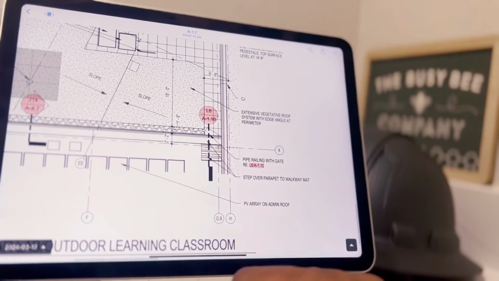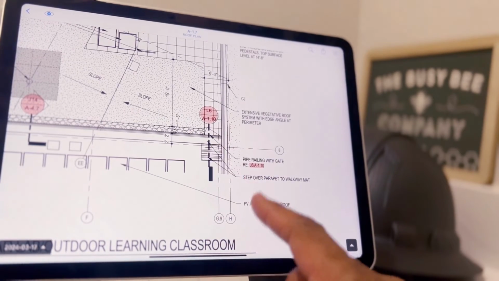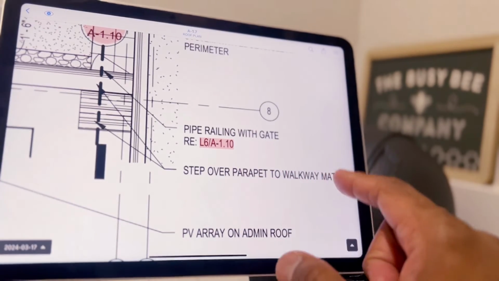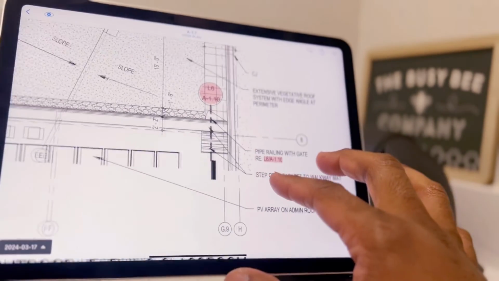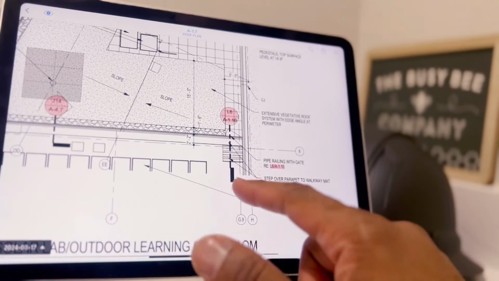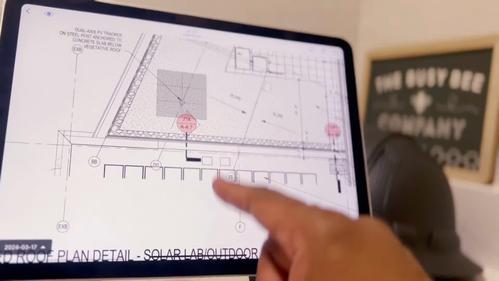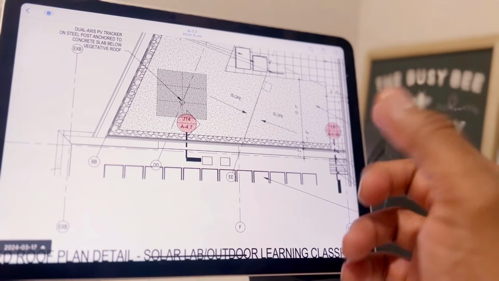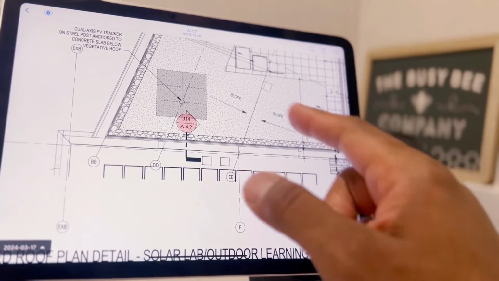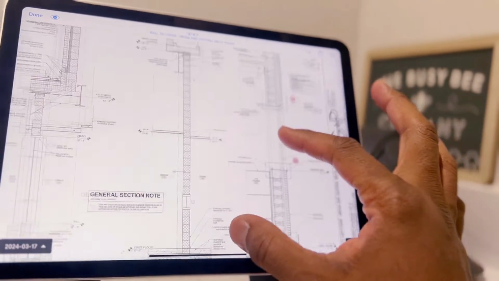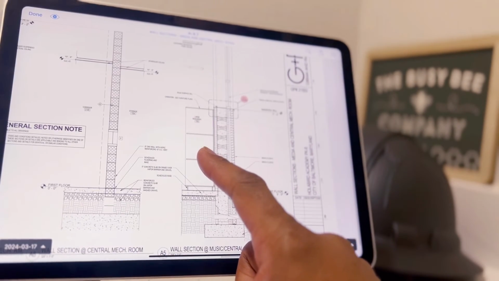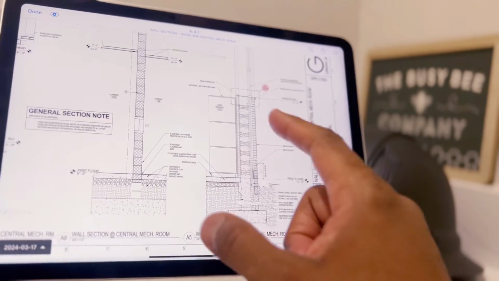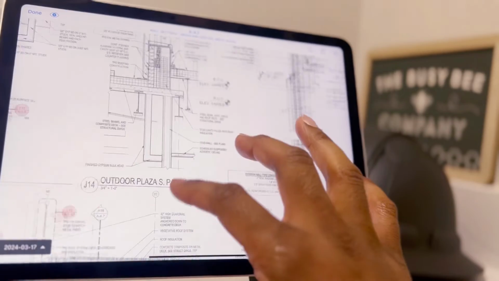Now this brings me to something else. This note says, step over parapet to walkway mat. The walkway mat is what we showed, but now let's look at the parapet. Let's pull up J14. That's going to take us to another sheet we haven't been to before, but that will give us the detail about the parapet. So we are here on the wall sections at the media and central mechanical room, and we are looking for J14. Here it is right here.